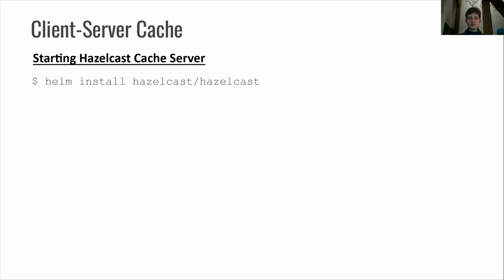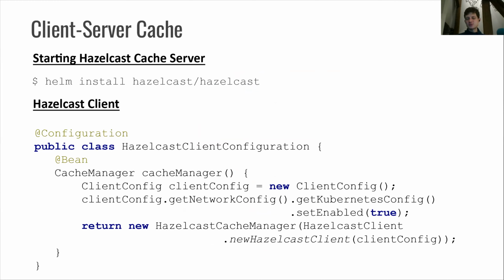How to set it up? For Hazelcast, how to start it on Kubernetes? You can use a Helm chart, or we also provide an operator, and with this one command, you already have a cache server deployed. What about the client? If we stick to this example with Spring, this is your client configuration. You only need to specify, okay, I would like to use Kubernetes. Enable this using the Kubernetes plugin, and the client will discover the caching server automatically.